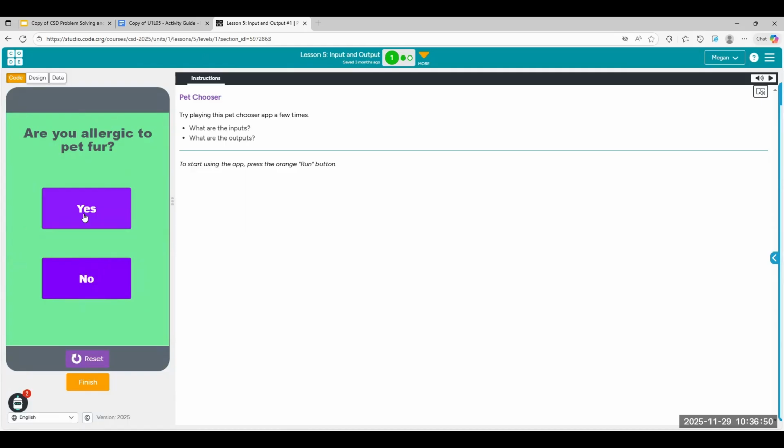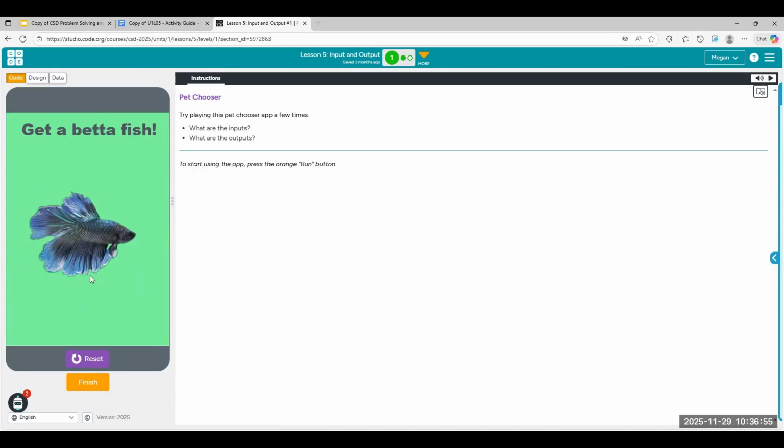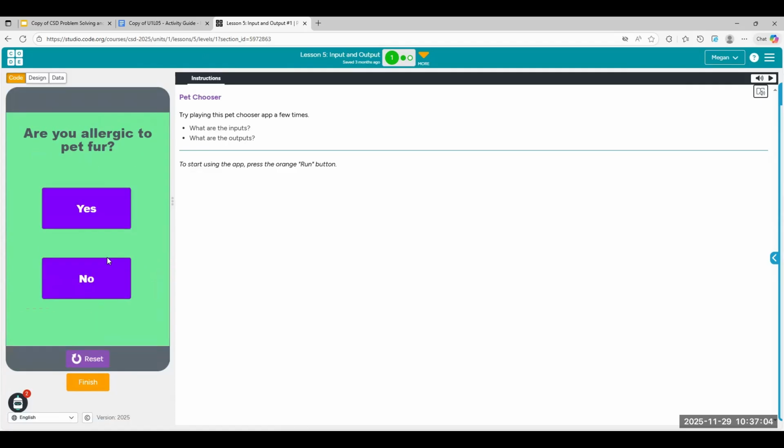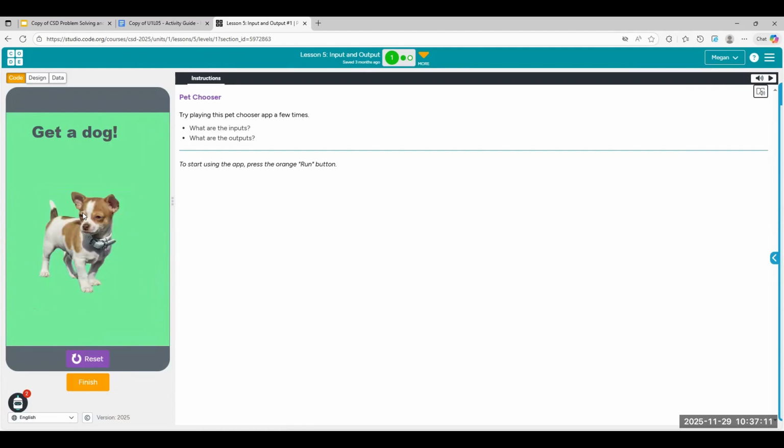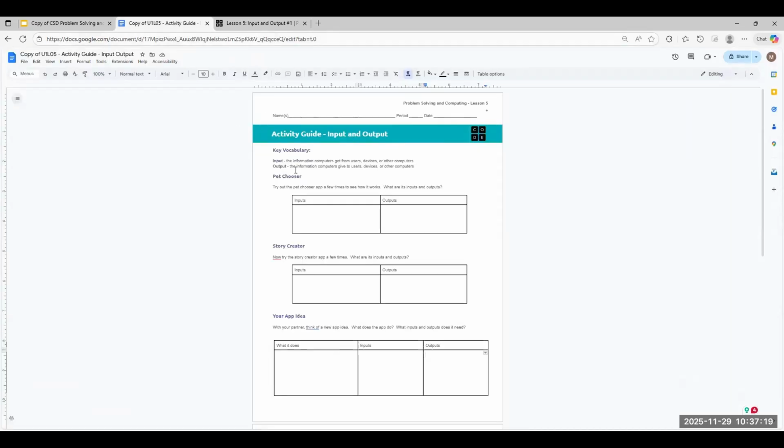Are you allergic to pet fur? I'm going to put yes this time. I'm going to put cute this time. Should the pet be noisy? I'm going to say no. Okay, now I got a goldfish or a betta fish. So we got this betta fish, doesn't have a lot of maintenance. Let's do another. Let's say no. Do you like going outside? Yes, I love going outside, and I'm going to go with the crowd. So now I got a little puppy. All right, so you see how that works. Now go over to your worksheet. The first thing, if you are in my class, that you are going to do on your worksheet is what?